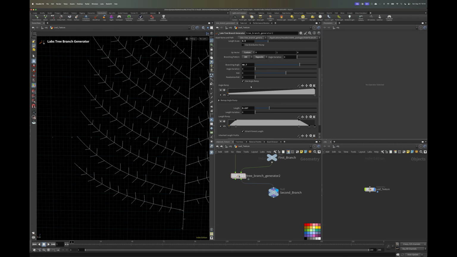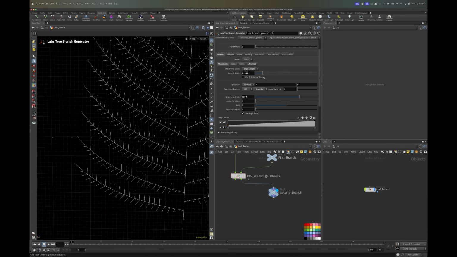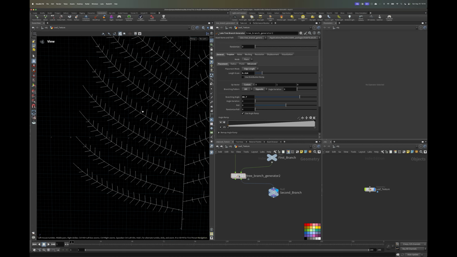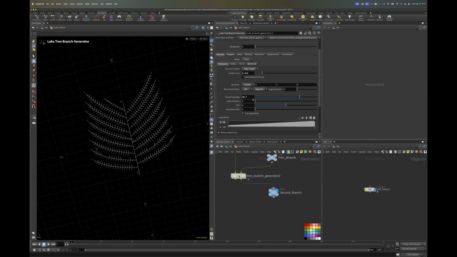And so you have this alternating shape, which is nice, but instead of alternate on the second branch, you can set it to opposite. And then you get this, I think, more closer to realistic branching. I think that's the right word to use. And of course here, if you decrease the length scale, then you're going to get more or fewer branches.